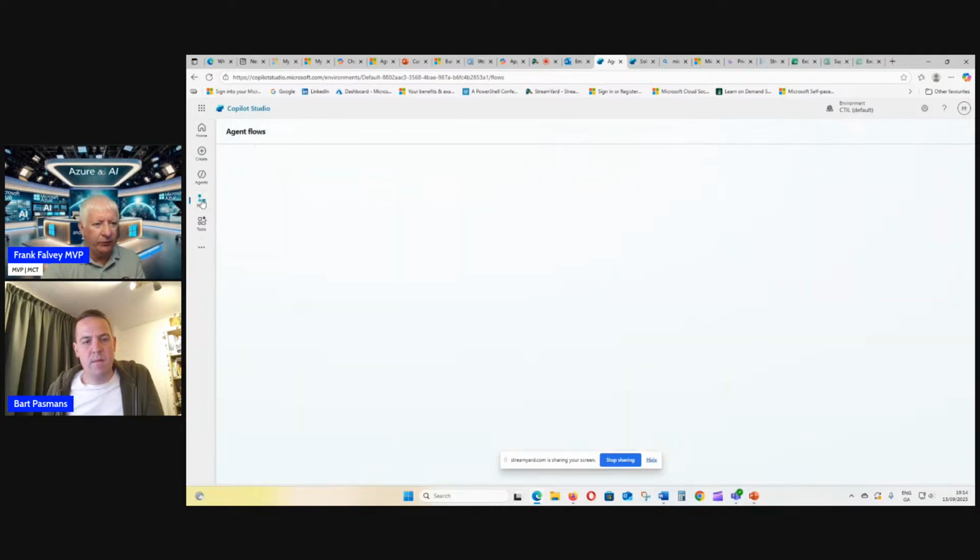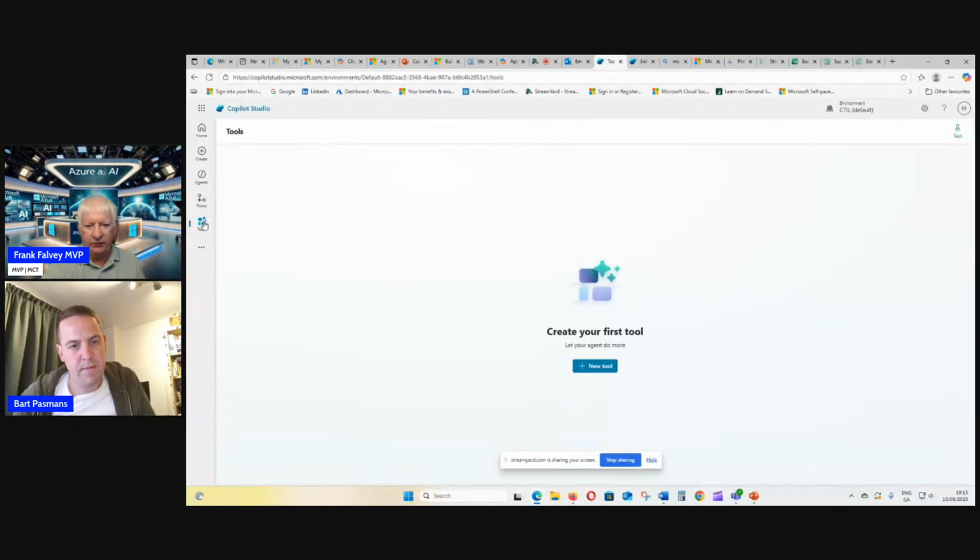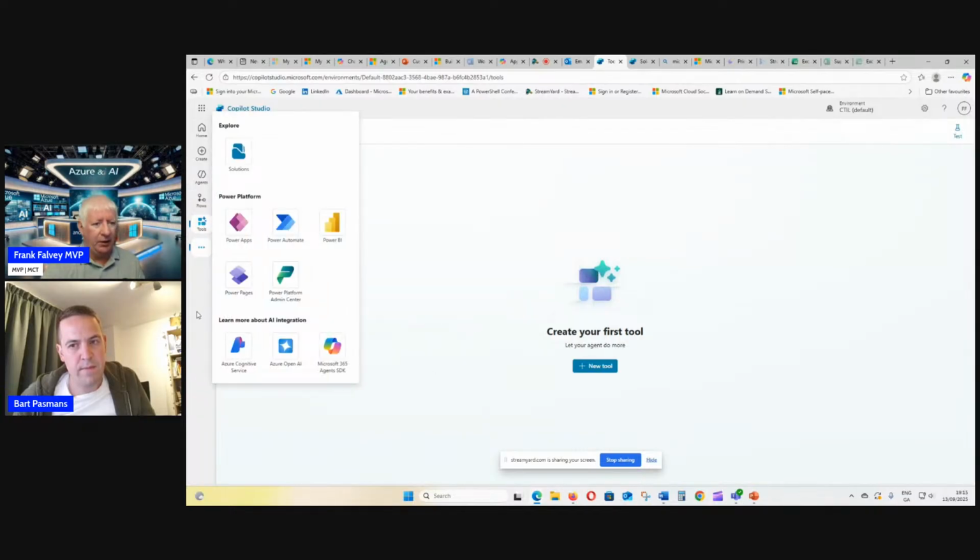And there are different flows as well, because some of the agents can actually get very complicated. You can have simple ones like retrieval agents that just search a website for you and bring up whatever you want, or you can go up to autonomous ones, which get very complicated. They'd have triggers and flows and all kinds of stuff like that. And this is the tool section. Create your first tool. Okay, I haven't made any of those yet. And these are different Power Platform options if you want to integrate anything with them.